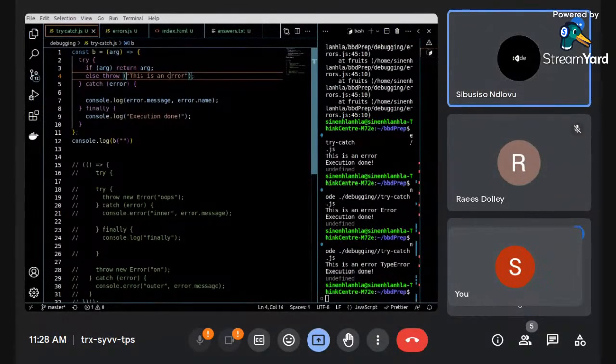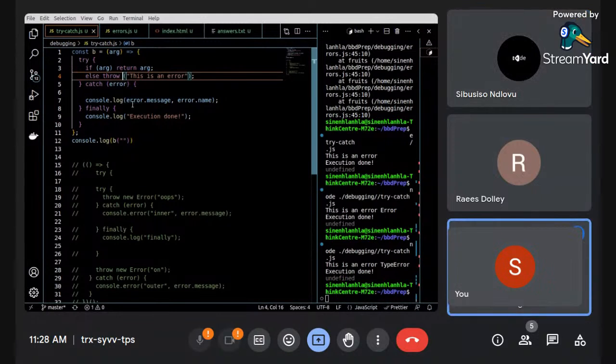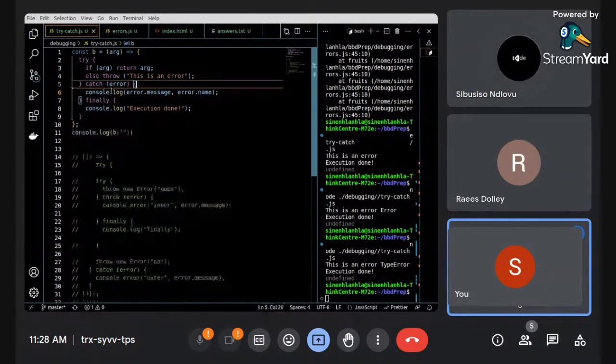I just throw the statement. So now, since we don't have any constructor or any type of error, I'm thinking that error.message is gonna be undefined, and then error.name is also gonna be undefined. So it's undefined, undefined, execution done, undefined. What do you think, Rice?